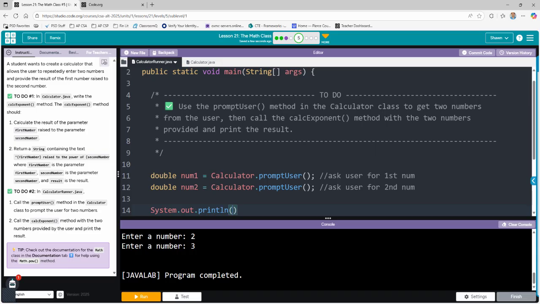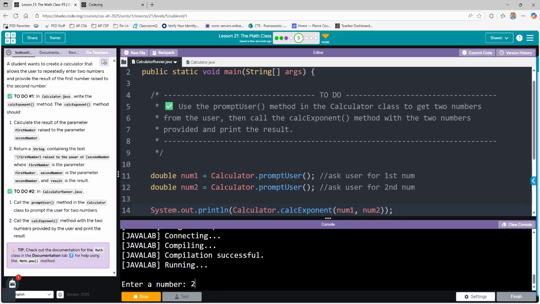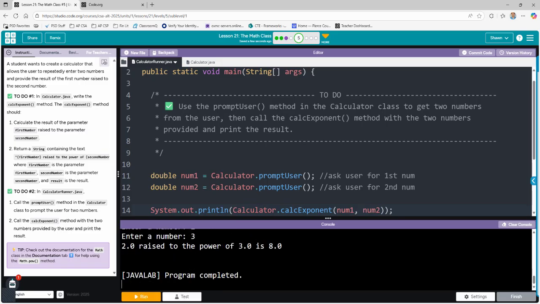And I want to print this thing. So I'm going to use, again, the calculator class because it's a static method to call the calc exponent method. And remember, it has two parameters, as it needs the first number and the second number. And let's see what happens here. So I'm going to do 2 and 3 again, just to keep it simple. And there you go. Is 2 to the power of 3 8.0? It is. So we did exactly what we need to.